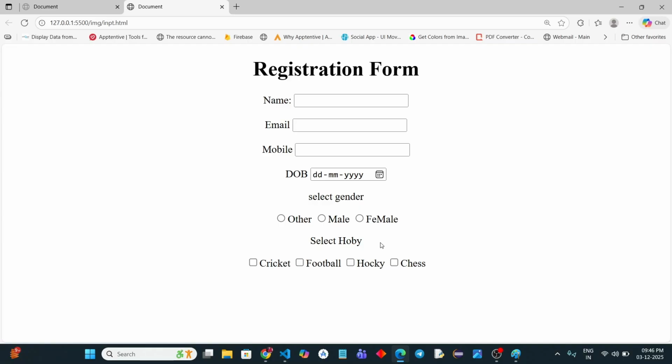See, now we have four options: cricket, football, hockey, and chess. A person may have multiple hobbies, that's why there is multiple option selection. So for multi selection, you need to use a checkbox. For single selection, use radio buttons. Question? Got it?